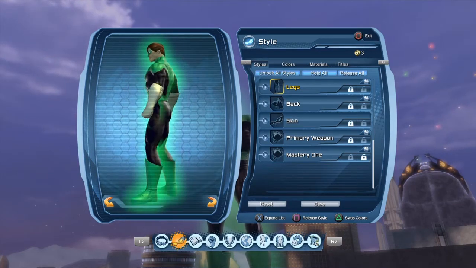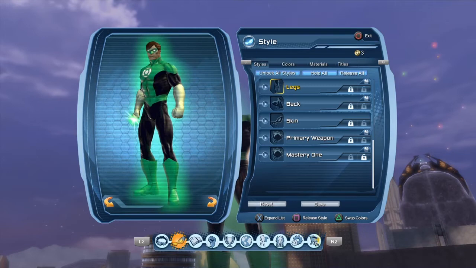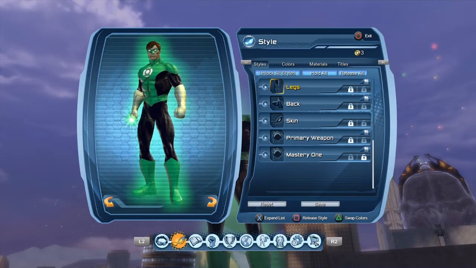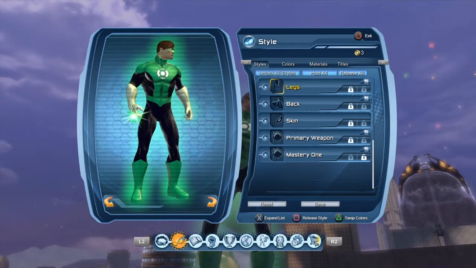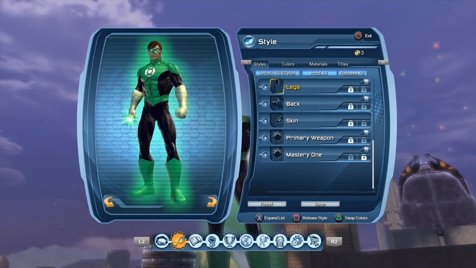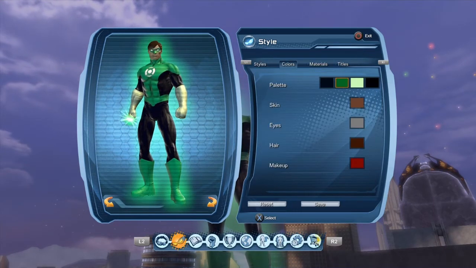Now for the back, there is no back piece for Hal Jordan, so you don't have to worry about a back piece. And that's pretty much it for that, how the looks go. Now moving on to the palette, the final stage of this thing. For the colors, it's very simple.